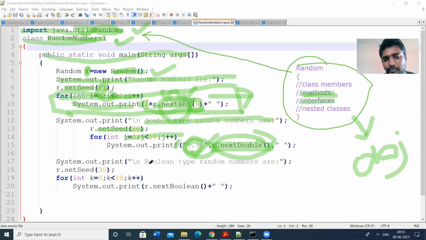If you want to generate Boolean random numbers, that is also possible. I am setting the seed value as 30. Same for loop. Here, if you want to generate Boolean random numbers, we use r dot next Boolean, where r is an object name. These quotations are given for some space.